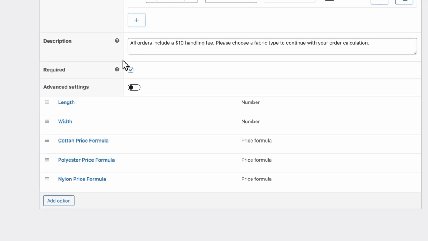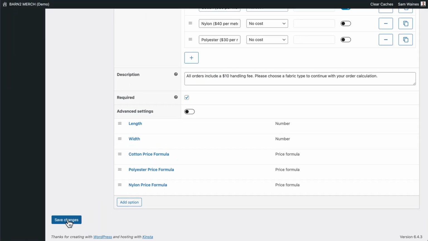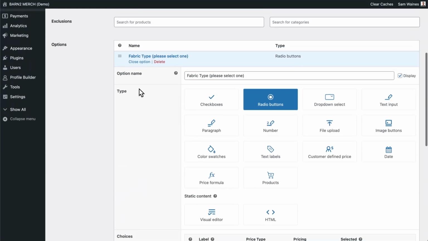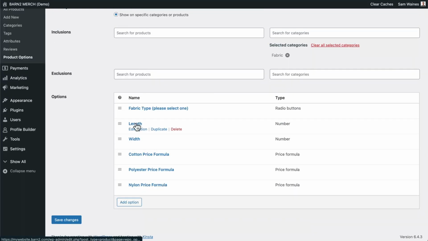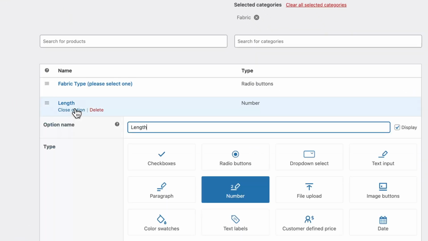Now this is important. For this option type, it needs to be a required option. Then you can save the changes, and that's all you need for that one. I'm going to close that option type. And next up, we have length and width, which are set up as number types. So I'll show you those now.